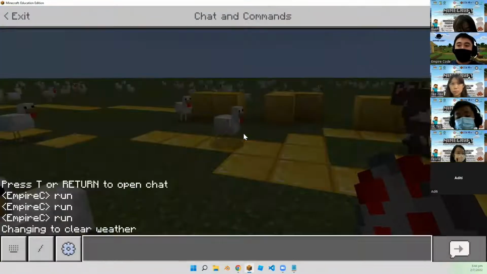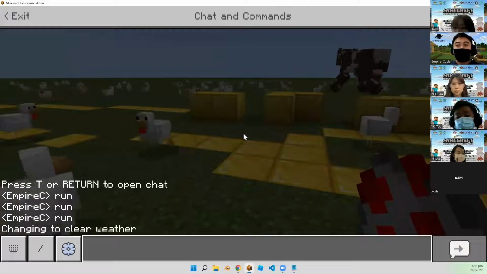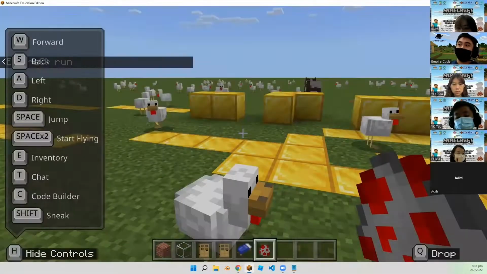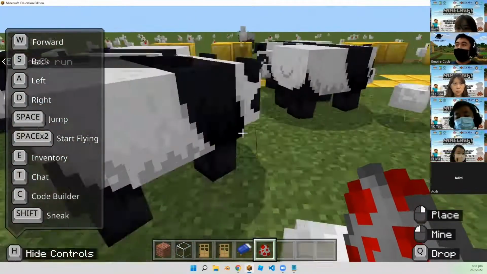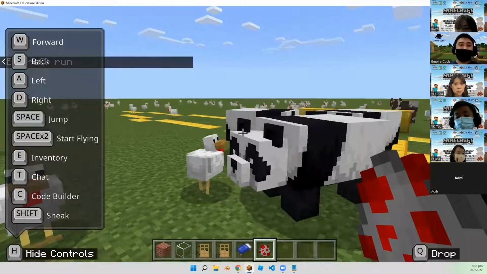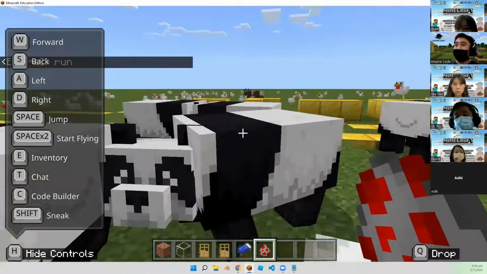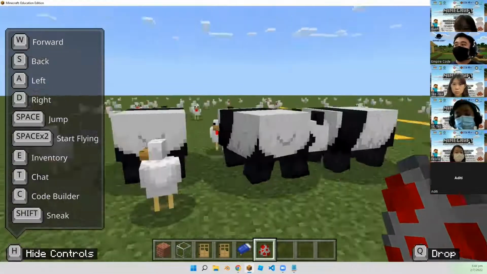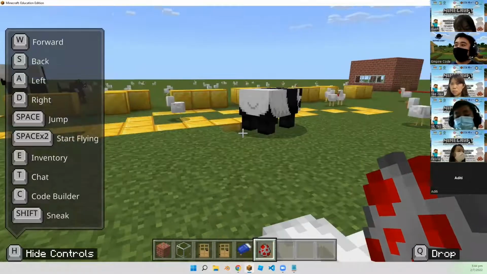And let's run the chat by pressing enter or T to go to the chat command. Type in run. Oh, no. I guess the panda dropped from 10 blocks. Kind of hurts, don't you think? But we have a bunch of cute little pandas out.